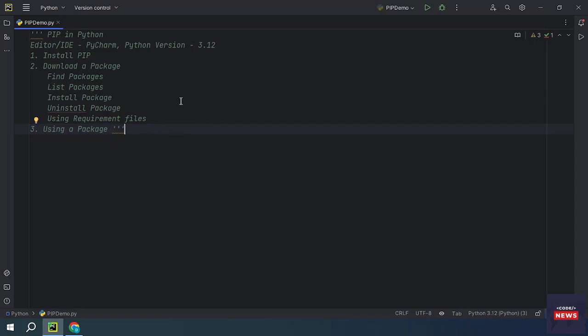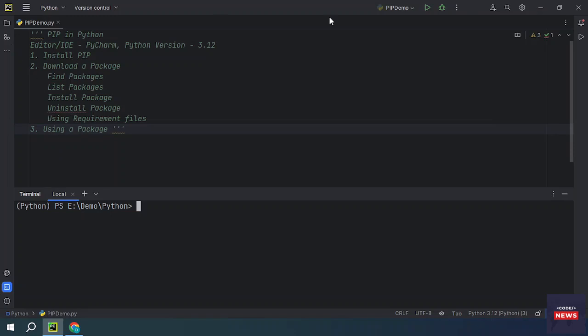To check if pip is installed on my machine, you have to go to your terminal. This is the PyCharm IDE. I have opened the terminal to check whether pip is installed on my environment. There is a command, pip --version. It shows pip 23.3, the latest version, is installed on my machine.